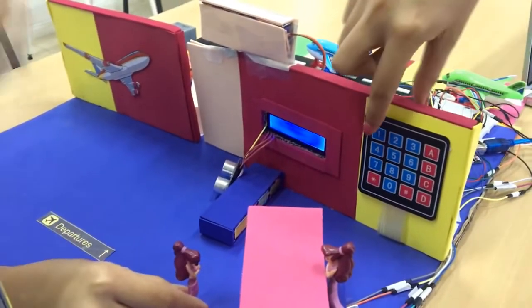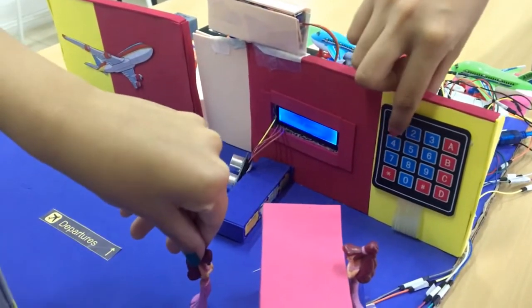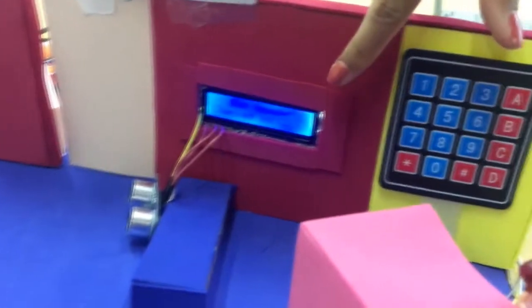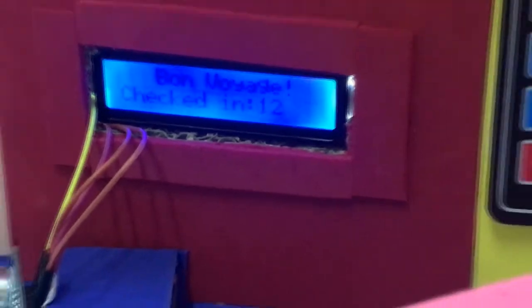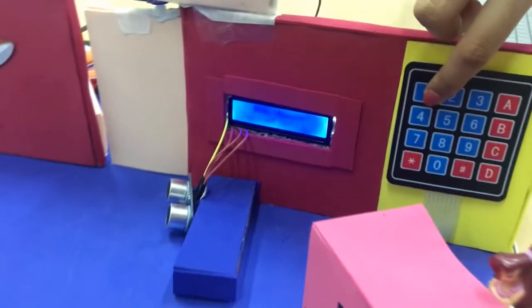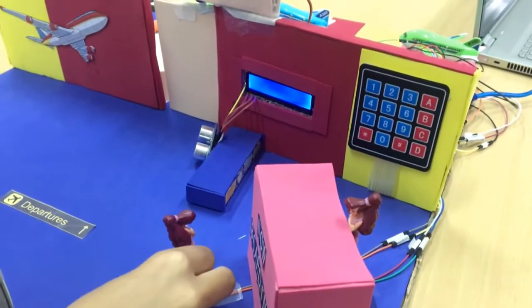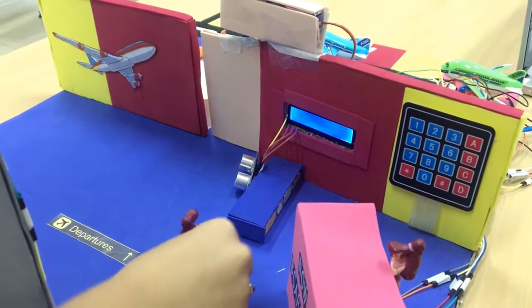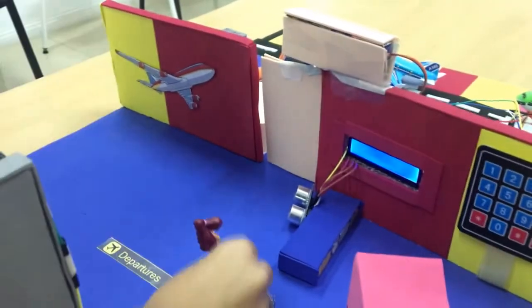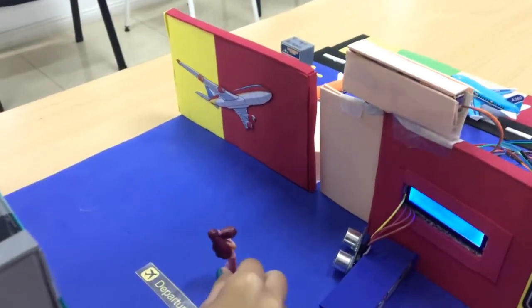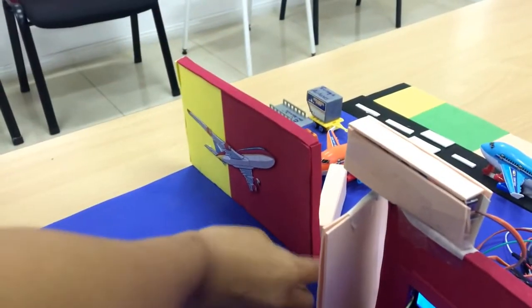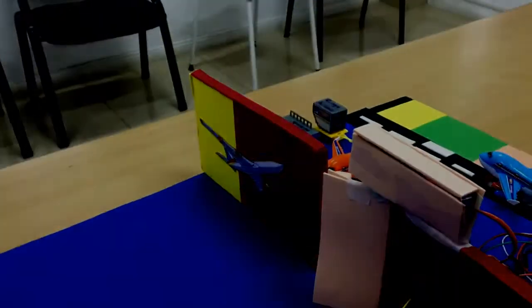As she presents her boarding pass to the boarding agent, the latter will enter the boarding pass number on the keypad. If the boarding pass number corresponds to the flight, the LCD counts and displays the number of passengers boarding the plane and wishes them bon voyage. The accepted passenger is then detected by the ultrasonic sensor and the door will automatically open by the motor.